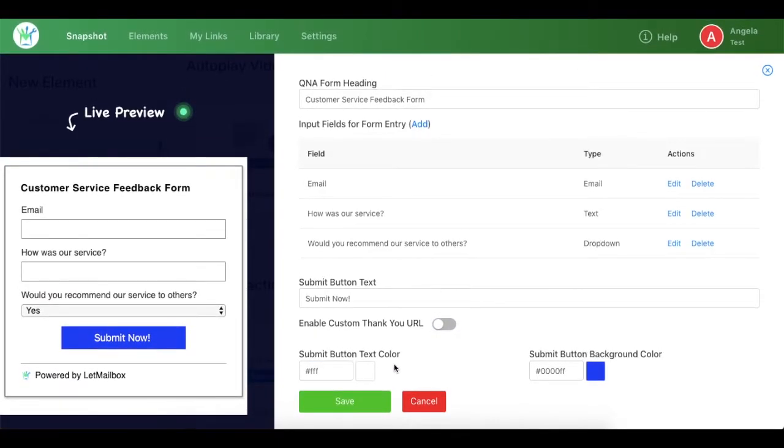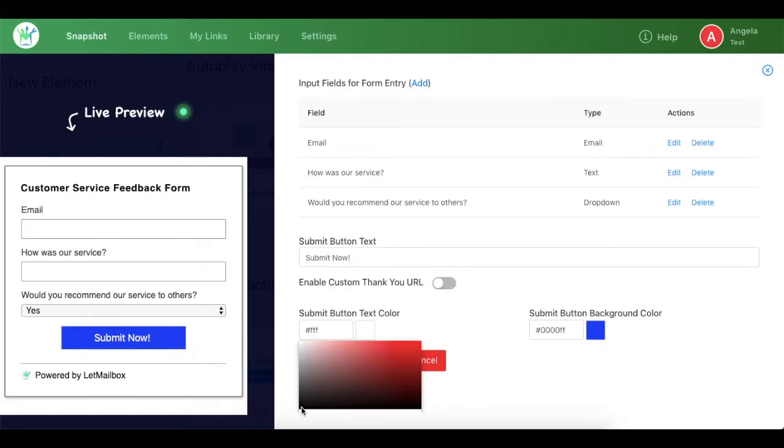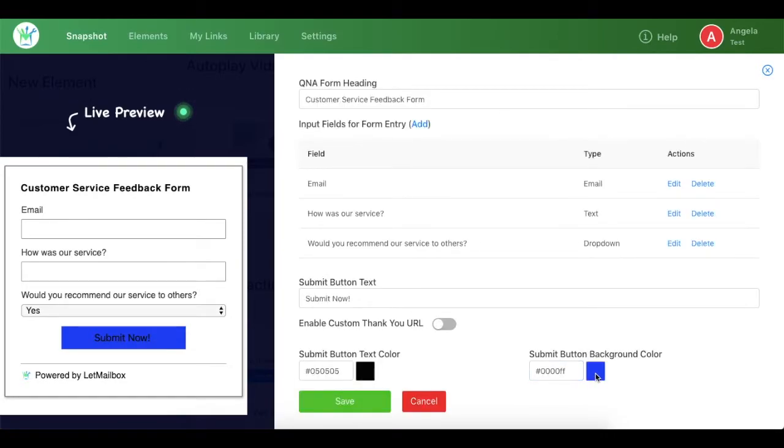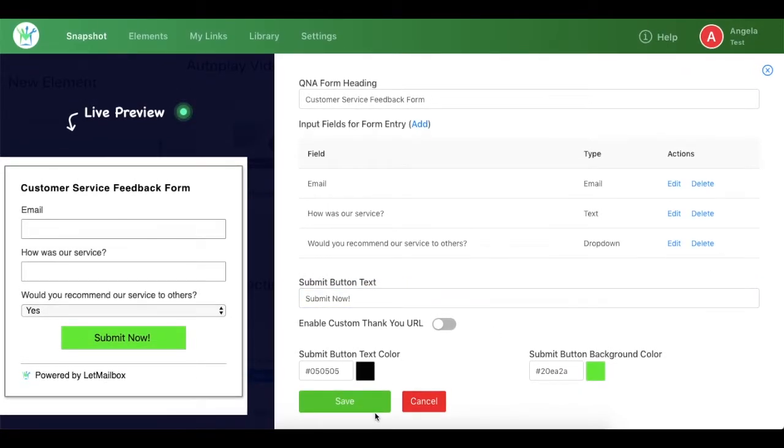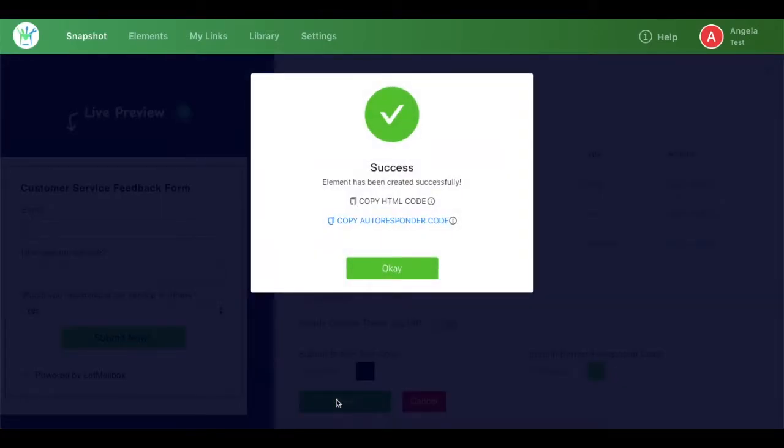The next thing is to customize the submit button text color and submit button background color. So let's say you keep the text color to be black and the background color to be green. And then once this is done, you need to click on save and your campaign is created successfully. Now you can copy the HTML code for the website and the autoresponder code for your autoresponder.